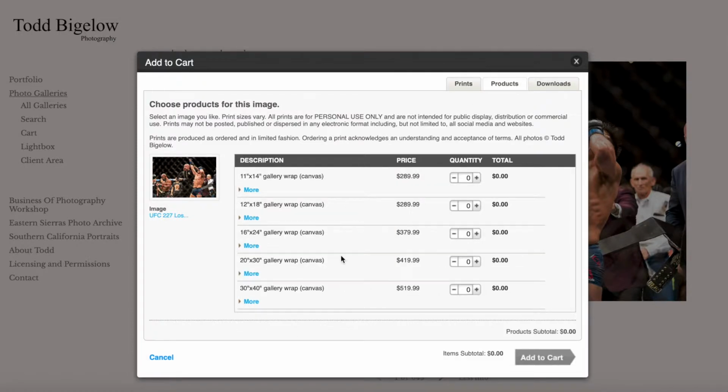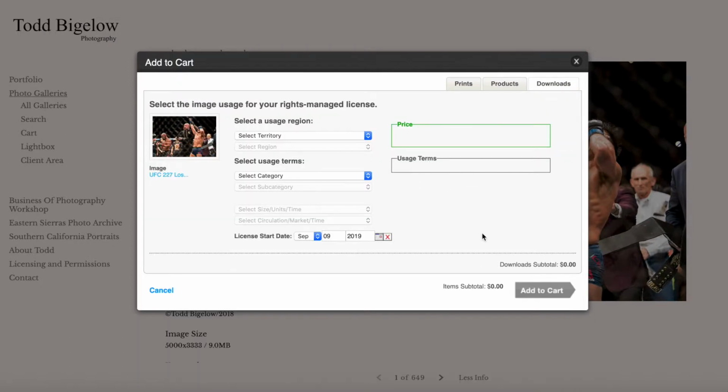Products is essentially the same thing, but they're printing it on a canvas. They consider that a product. So if you like the canvas-based prints, you would simply select that tab. However, for licensing, the Downloads tab, which opens up, just gives you the simple drop-down menu process, at which point it will kick out a price. This is the standard licensing software that the industry uses, PhotoQuote, built into the website.